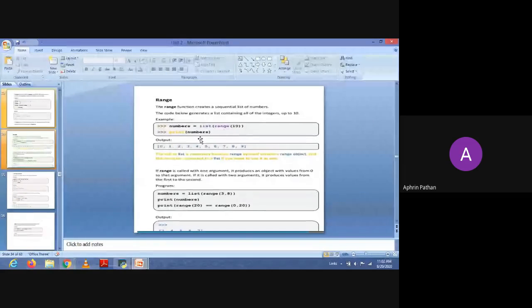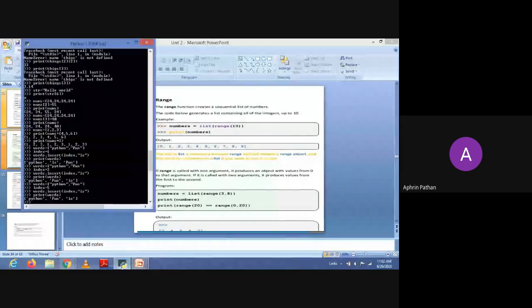So whenever you are using the range function in the list, it will automatically print the numbers sequentially within that range. So that is the use of the range function. So I will execute that program.